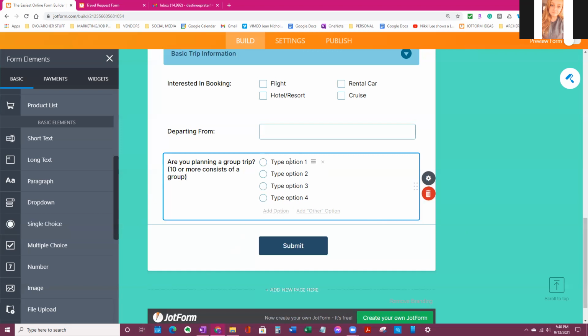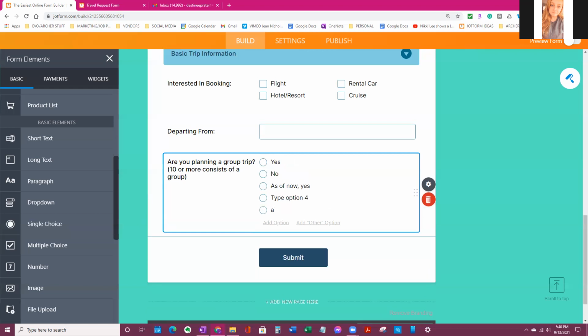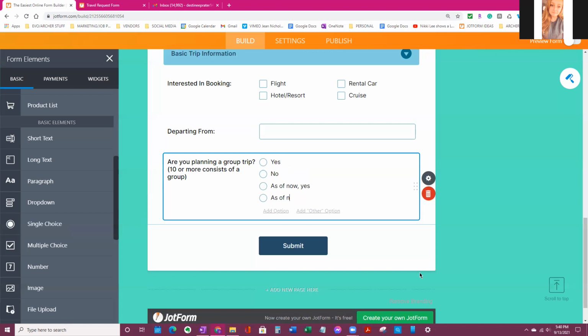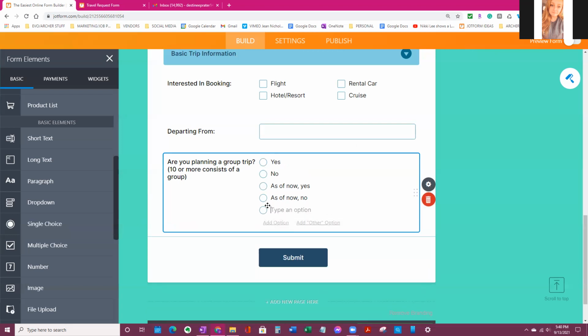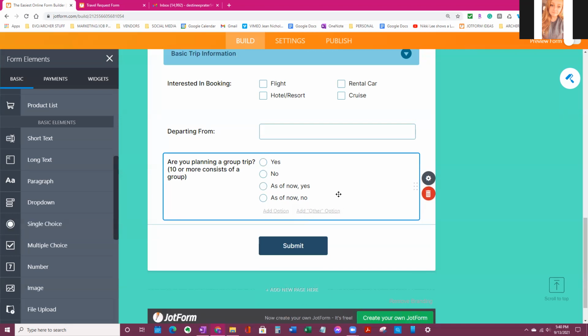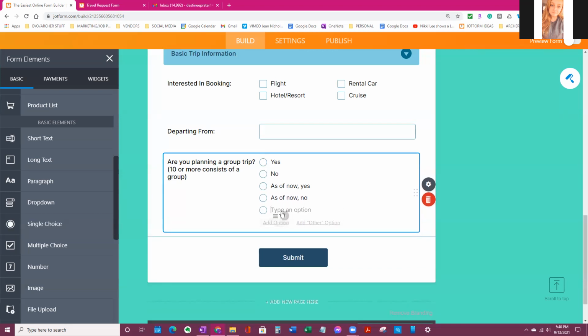And then change the options. The options I had set are yes, no, as of now, yes, or as of now, no. And that's basically if they're not sure. And if you accidentally add in another section, all you have to do is, let me show you. Add option. If you type something in and you don't want that there, you can come down here and click the X and it will close it.